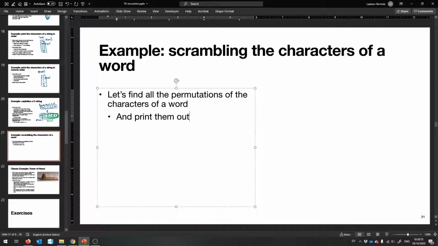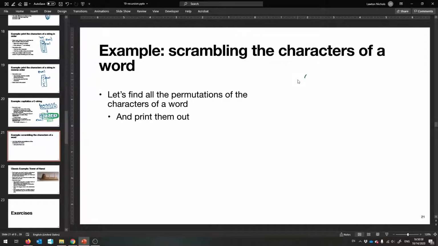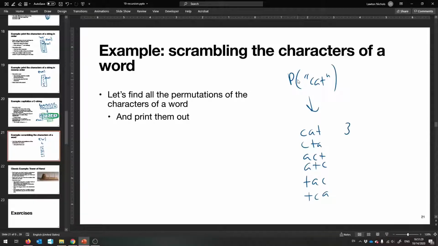So if I gave you cat, what's P of cat? Well, that should print cat, that's a possibility. CTA is a possibility. Then let's see, ACT, ATC. Then we have T, AC, TCA. I think that's it, because it's 3 factorial that is 6, right? So we've got 6 possibilities.